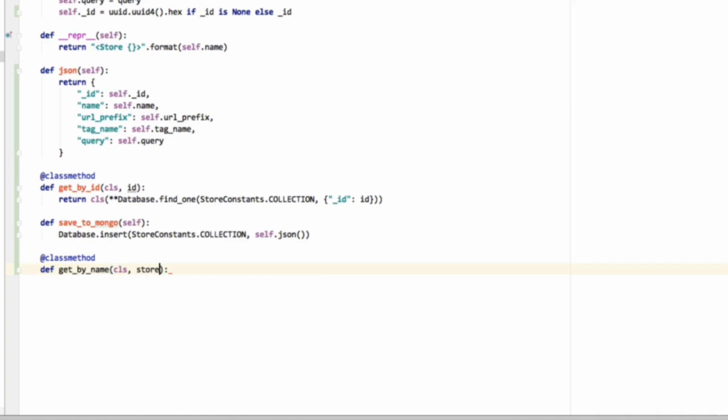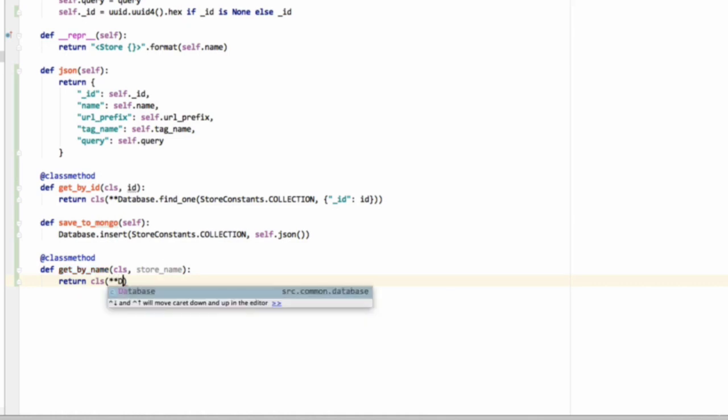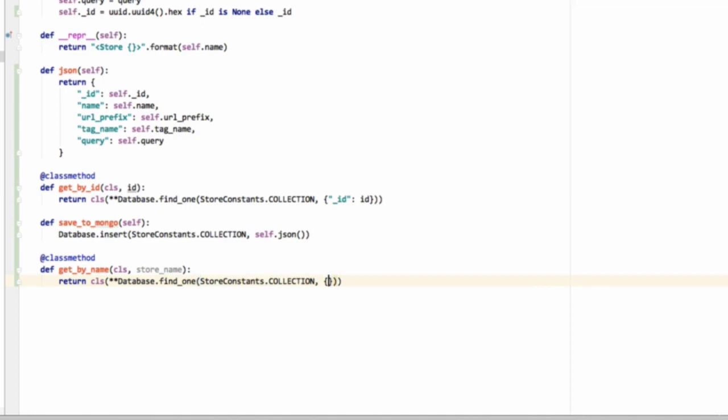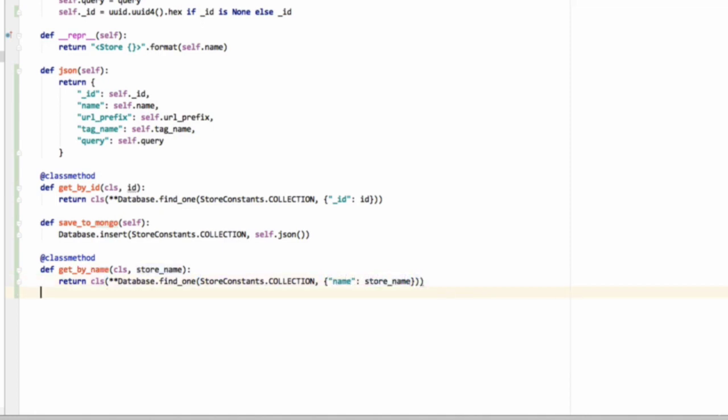So this simply takes as a parameter the store name. And what it does is it returns cls of the unpacking of database.find_one for the collection, and then the name is the store name. So I think that kind of makes sense. We're simply finding one store called whatever we pass this method. We're unpacking those values and passing them to cls. Now what that does is create a store object, which is what we're defining here in this class.